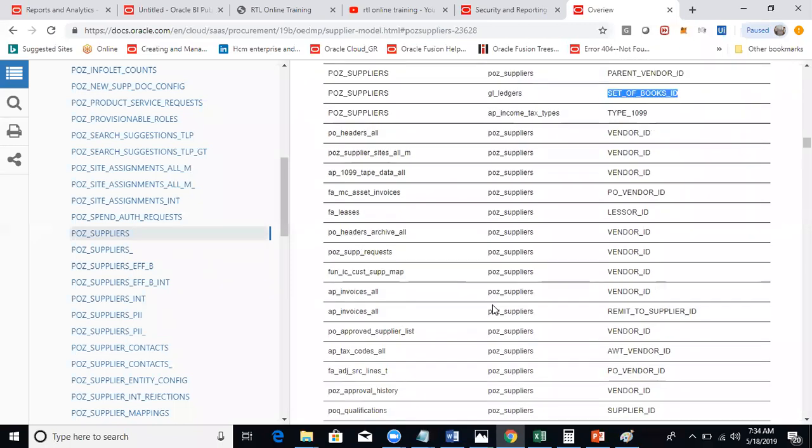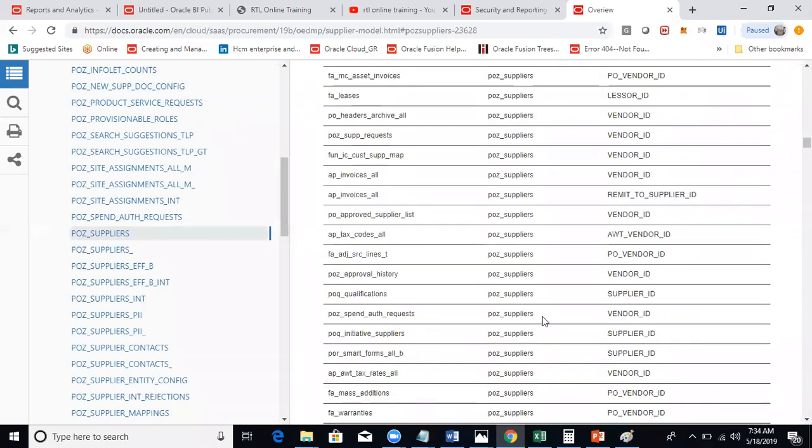Whenever we would like to join two tables, we are supposed to understand what the primary key is and what the foreign key is. Here we can find primary and foreign key relationships. Okay, fine. This I have shown you for procurement, for supply chain management.